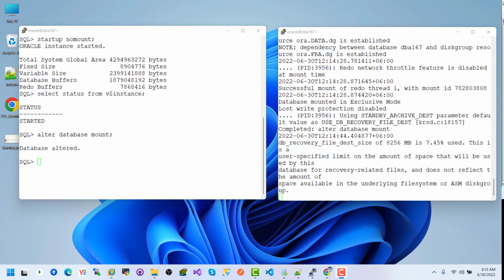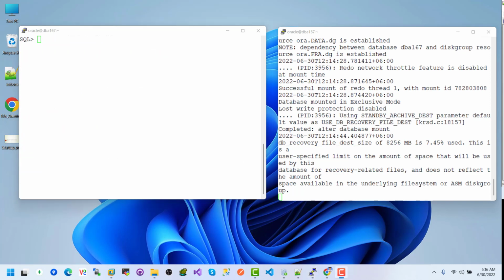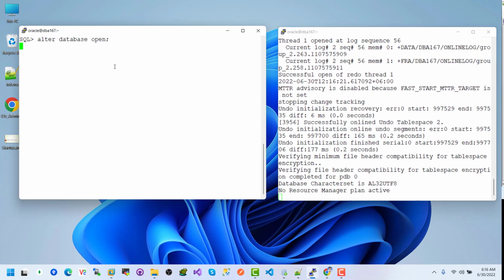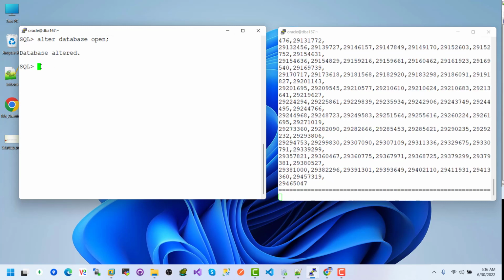Let's see the status of the instance. So here it is. Here we can see the status is in mounted mode. Let's see the last stage of startup, open. Let's open the database. Alter database open. Here we can see the trace file changing. Database altered.